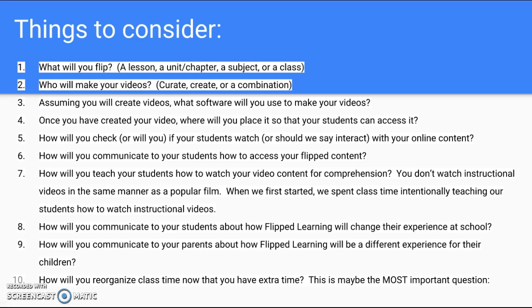This speaks to the point that we watch instructional videos differently from how we would watch a movie or a film. So do you want them to be engaged as they're watching by taking notes or completing some kind of activity alongside it? How will you communicate with your students about flipped learning and why you're using it? Because it's important for them to know on some kind of metacognitive level why we're using certain teaching approaches. How will you communicate to parents as well about flipped learning and how they can support their children?